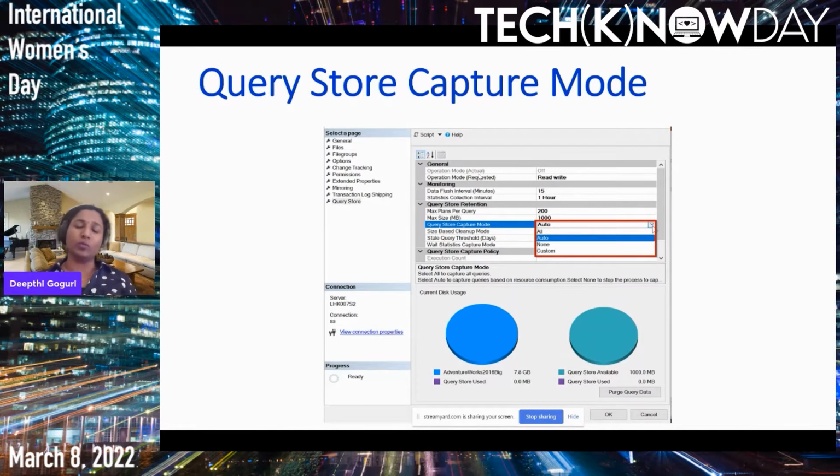There are also a couple of capture modes. Say you have turned the Query Store on into read write. Now you have to choose the capture mode. How do you want to collect the data? What queries do you want to collect? It's really important. If you choose All here in the capture mode, it will capture all of the queries, even the insignificant queries, even the queries that you are not bothered about because they are running pretty fine and quick. Those things also get captured. But the main intention of enabling the Query Store is to capture those low performing queries.